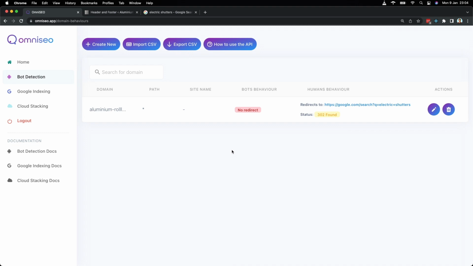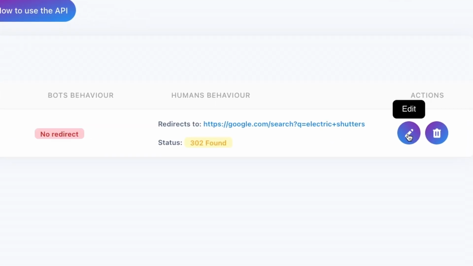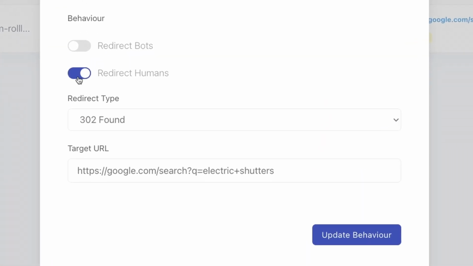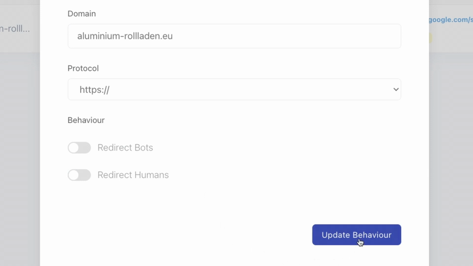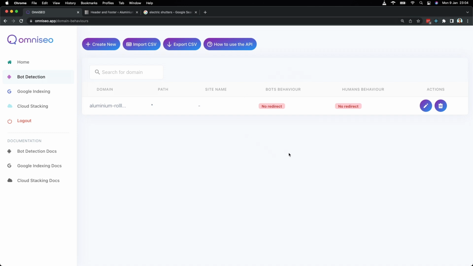Maybe let's start by switching off the default behavior for my example website. So I'm gonna click on the edit button and I'm going to switch off redirect humans and then click on update behavior. Okay, so as we can see, there are no redirects anymore on this website. Let's check if this change took place.